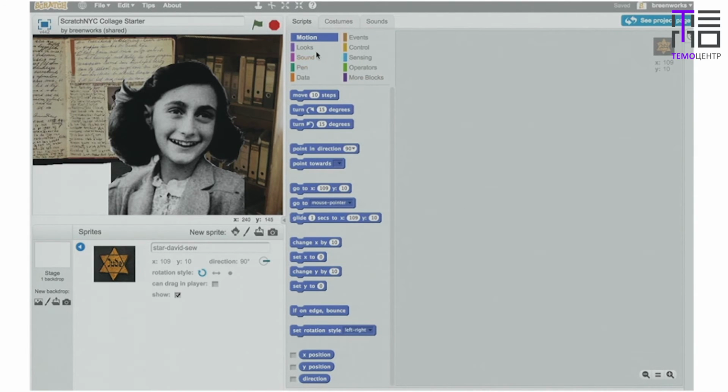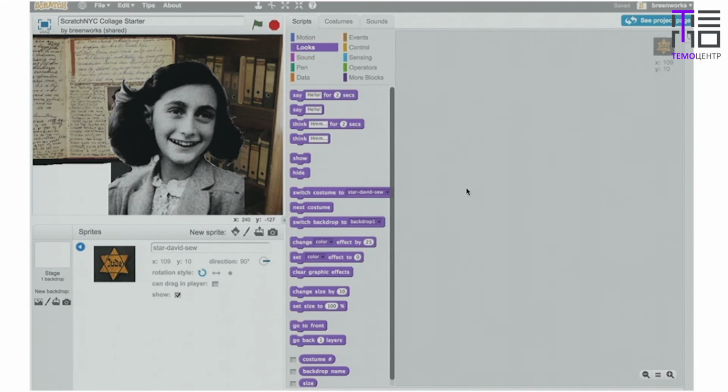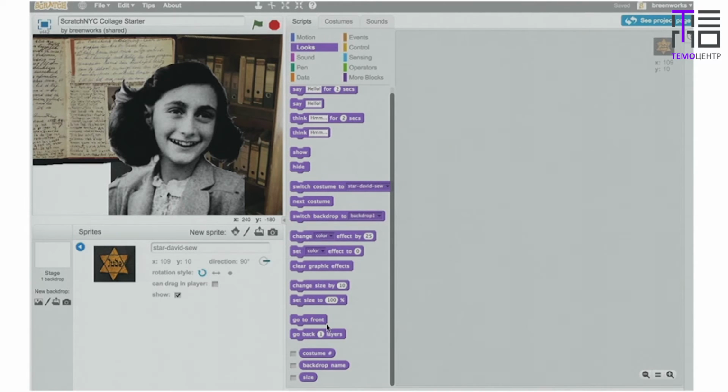I'm going to go in the Looks category. And let's use one code block that lets you arrange where things are on layers. Near the bottom, look what we have. Go to front. Now, I don't need to drag it into my scripts area yet, because I'm not sure exactly whether it's going to be in the front or not. For now, I'll just click once on the block, Go to front.